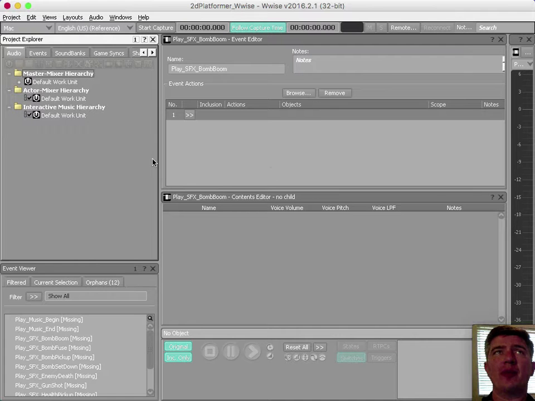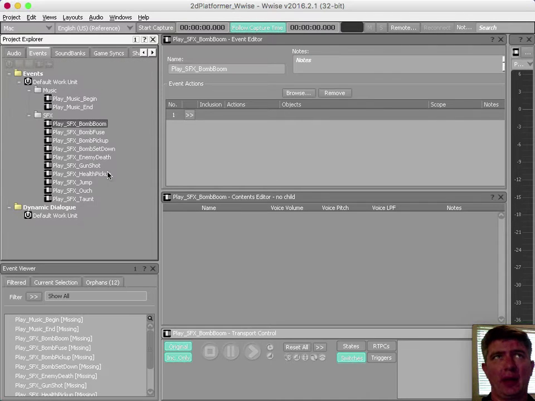So I'm going to start out by creating the music system, setting up the music to work properly in the game. We have two events, when the music begins and when the music ends. So already set up in the game, when the game starts, it calls out this event called play music begin.